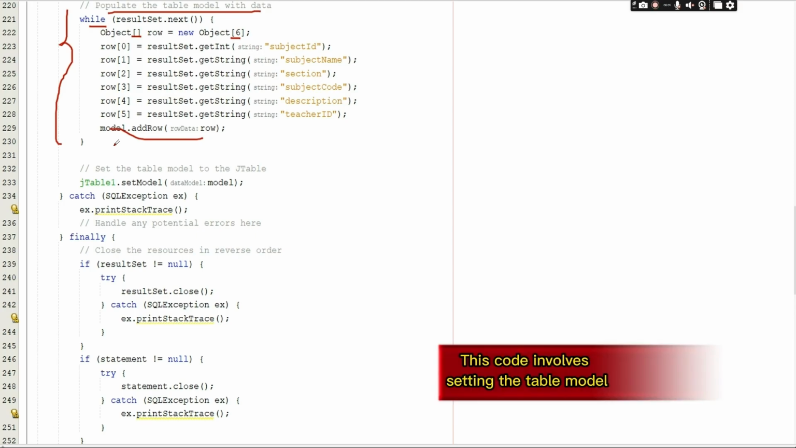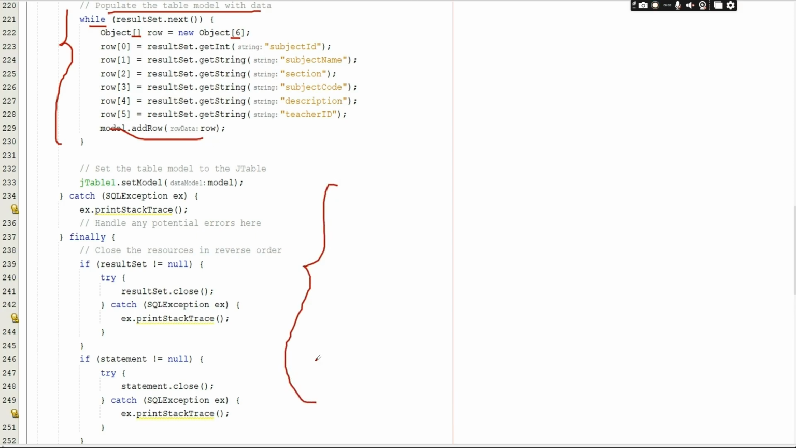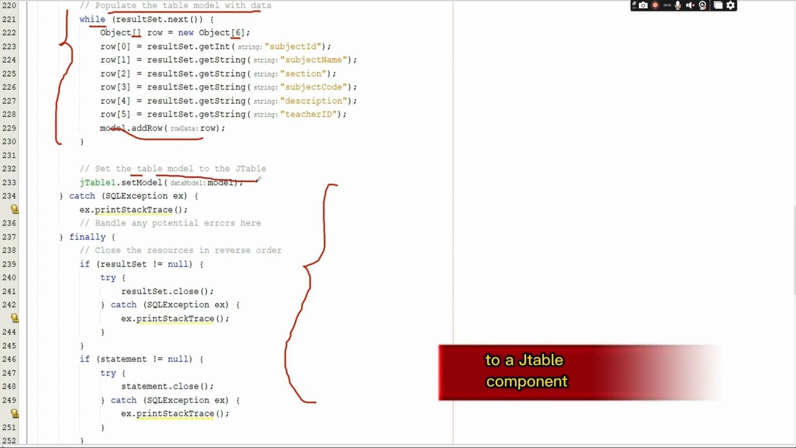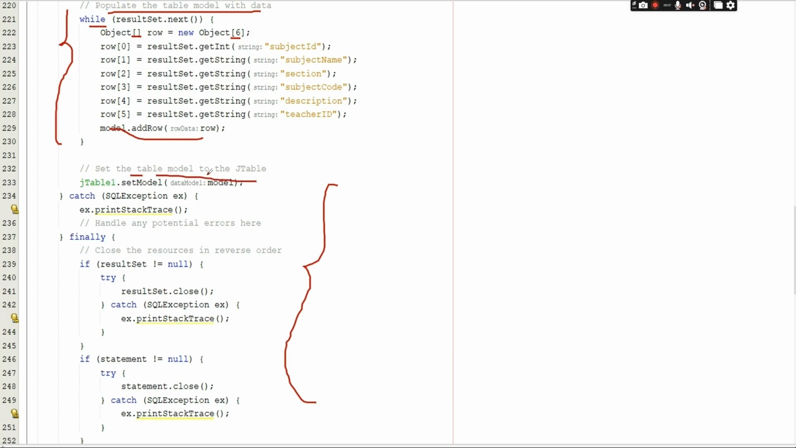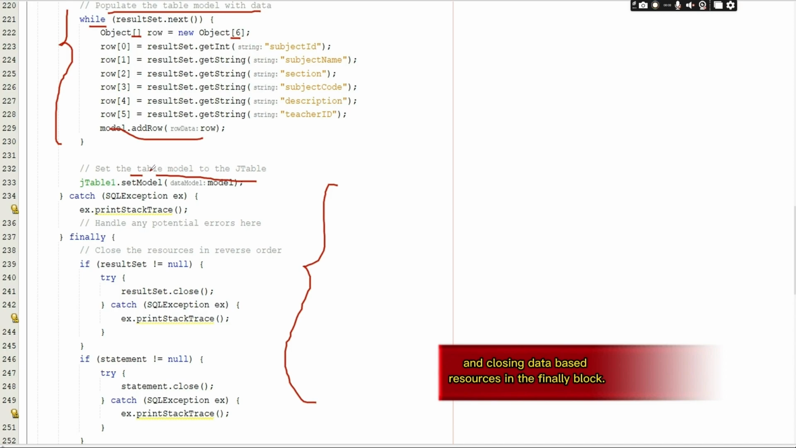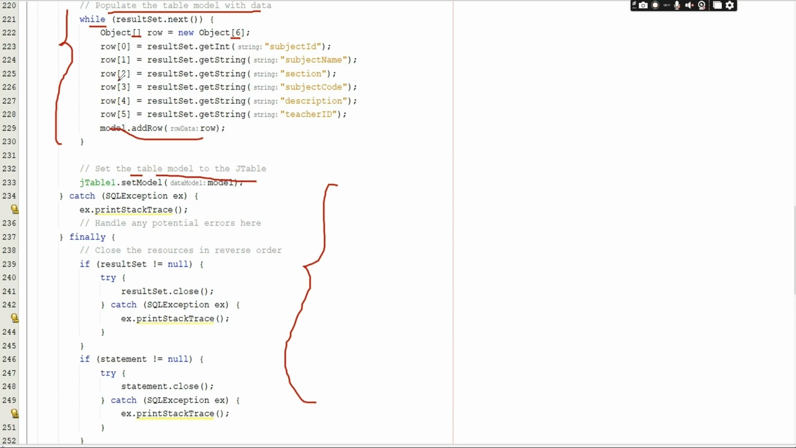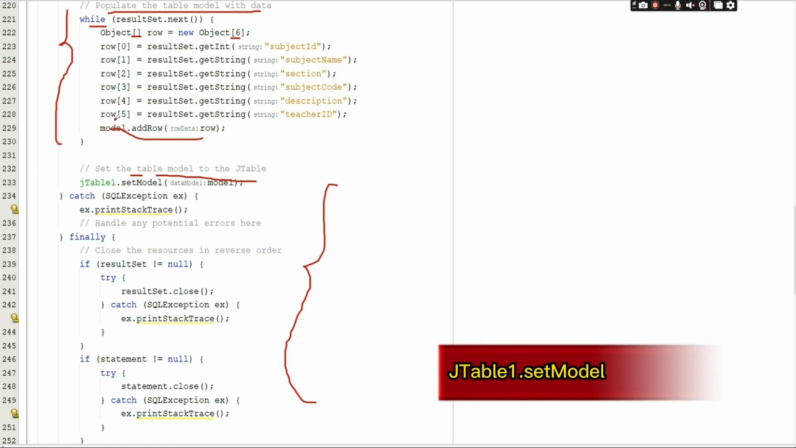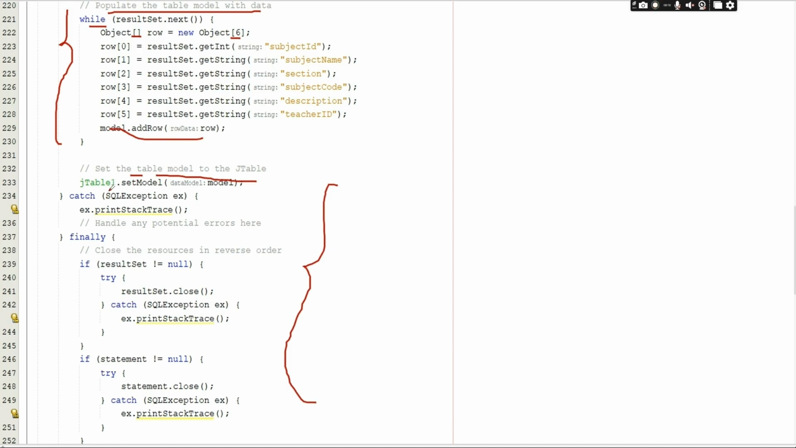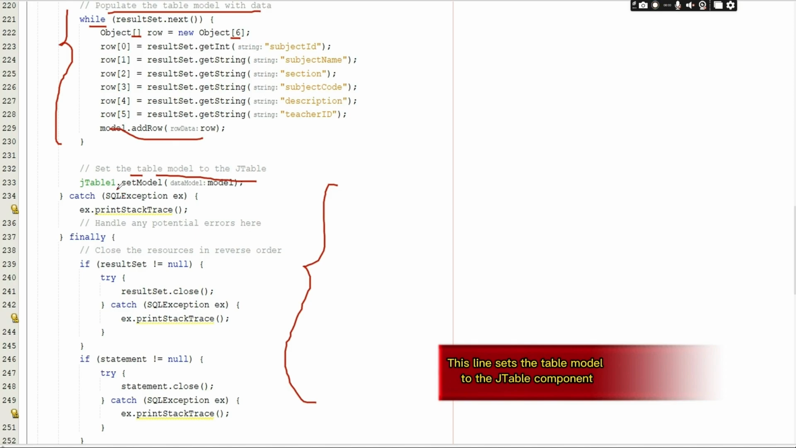This code involves setting the table model to a JTable component and handling potential errors and closing database resources in the finally block. jTable1.setModel(model); This line sets the table model to the JTable component by associating the table model with the JTable. The table will display the data stored in the model.